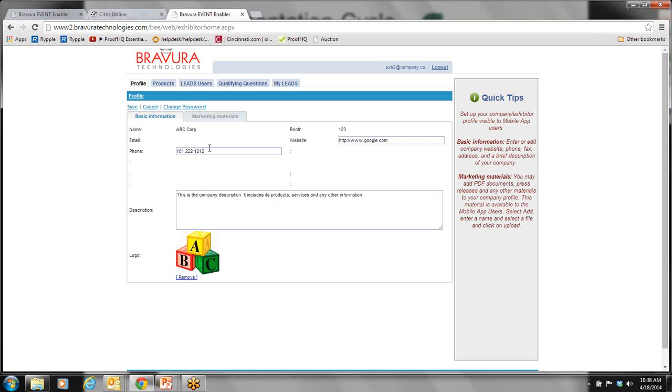The information that you see in the profile will be your organization's information that appears in the directory in the app that all the attendees will have access to. So you can see that there's some basic information. This is just a sample company, ABC Corp. You can make sure the phone number is correct, website link, you can do that there. You can also enter in a description and a logo as well.